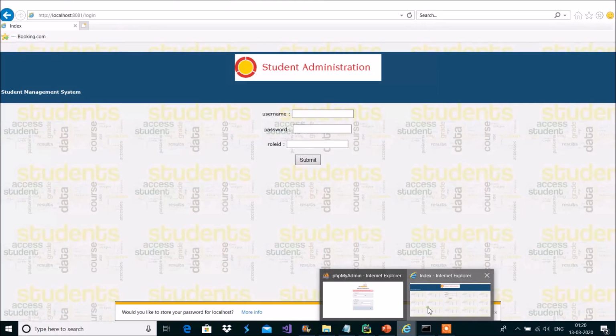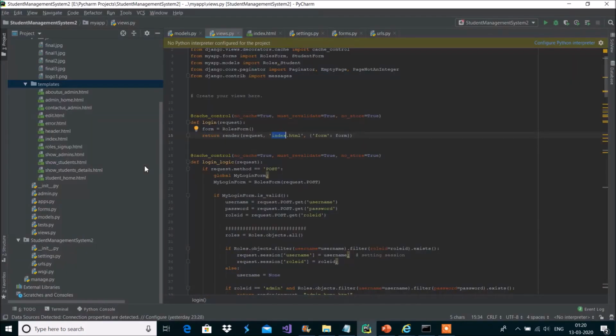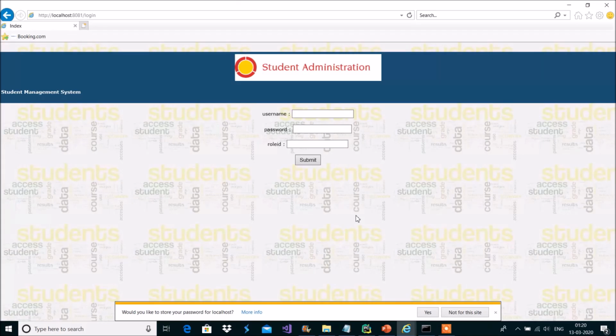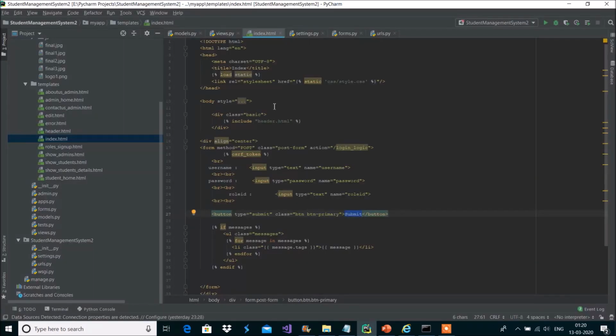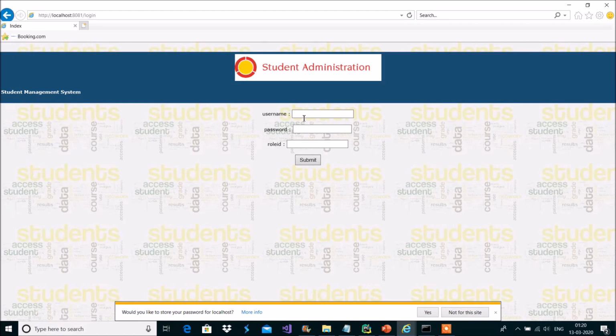Index.html, this page you are seeing is nothing but the index.html file, right? If we go to the index.html file, you can see there are entries like username, password and this role ID and the submit button, which is nothing but this page, index.html, right? Okay, so what happens next? So when we enter the say admin credentials, right?